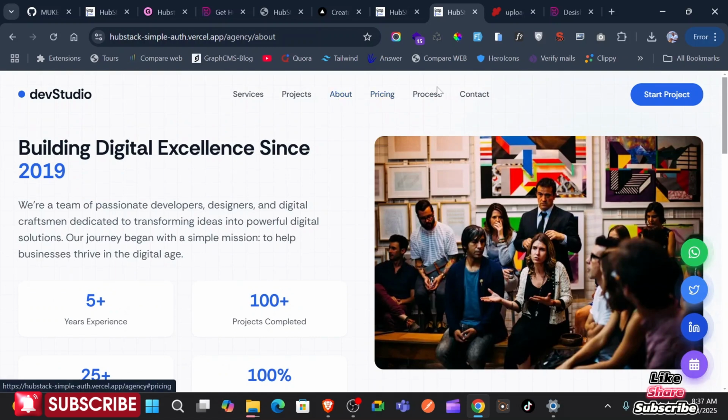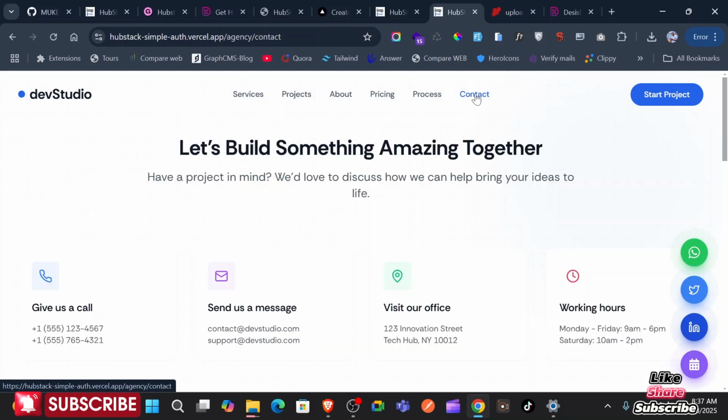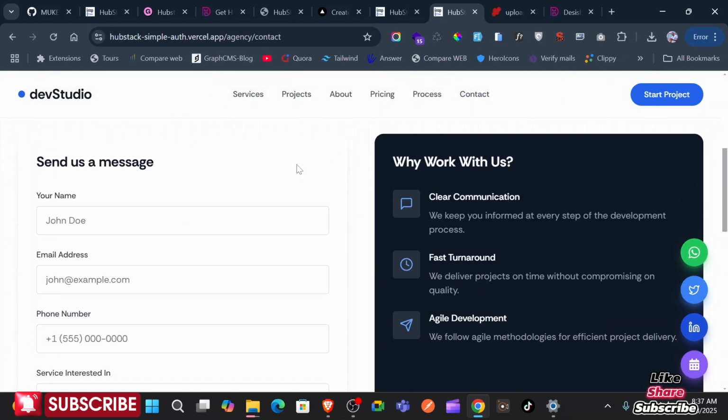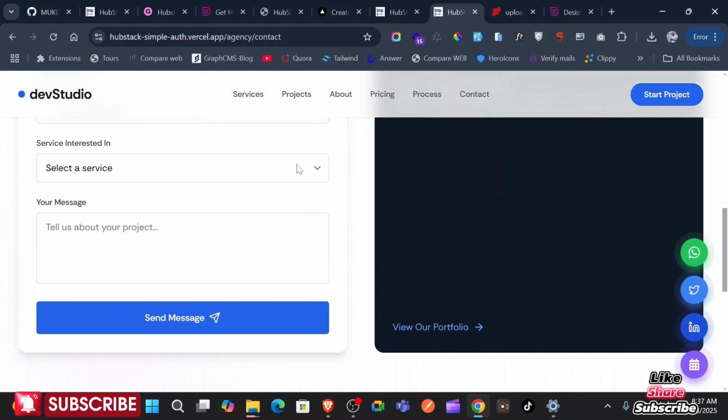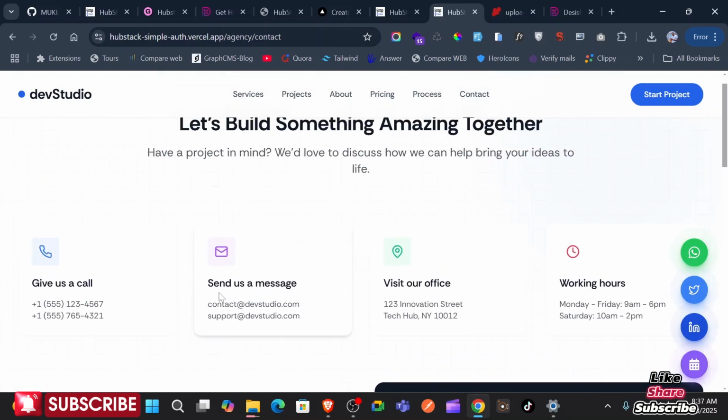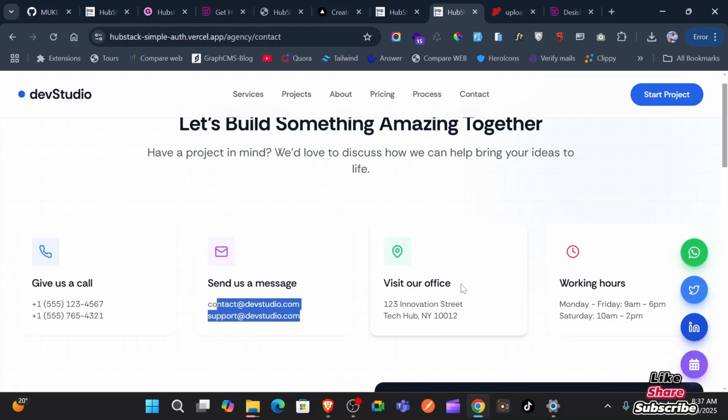I have the about page. I also added the contact page because when a person wants to contact you, he has to use this contact. Look at how beautiful the contact page is. This is really, really nice. Just simply add in your data and this starts working right away.